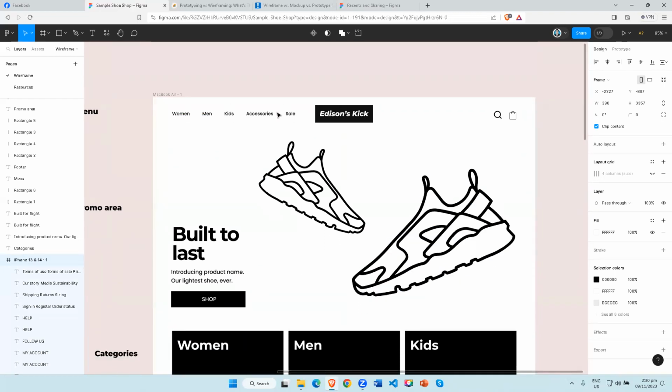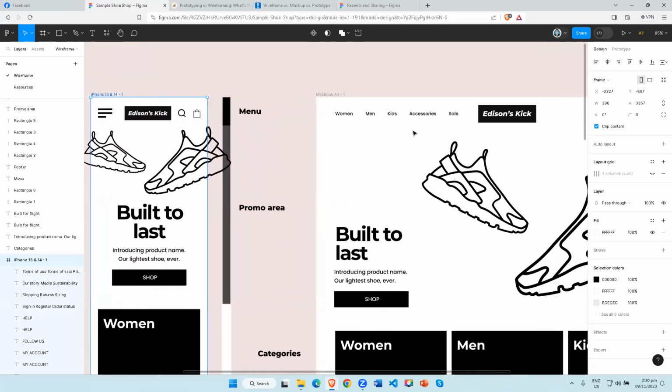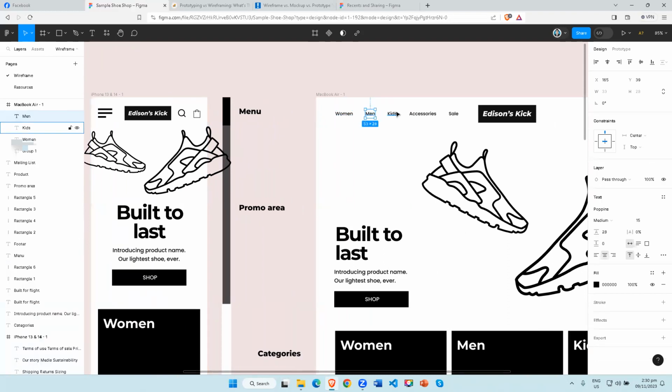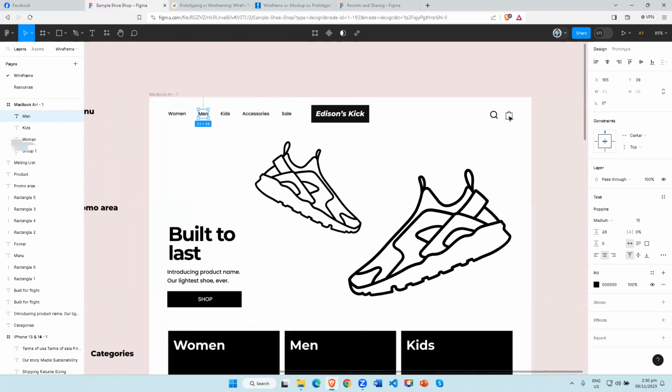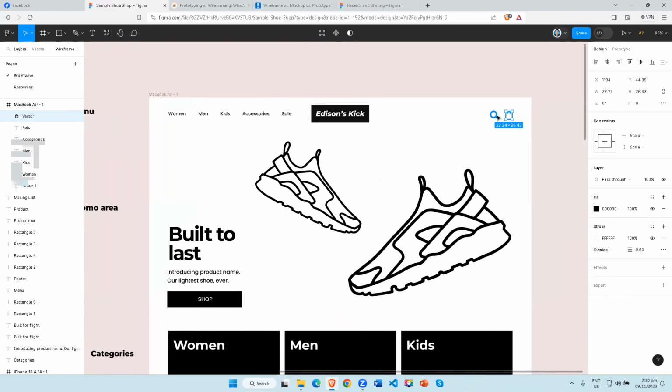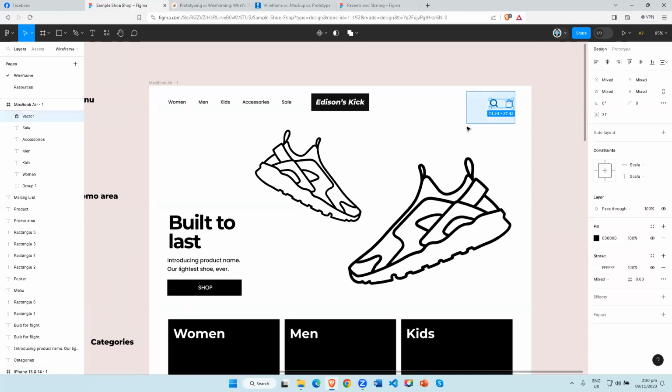Okay, so as you can see, instead of nav bar or instead of the hamburger icon, we do have here the navigation itself. And then you have a shopping cart since this is a shop, a retail shop. And then we have find. So those are the two basic functionalities na dapat nasa navigation natin.